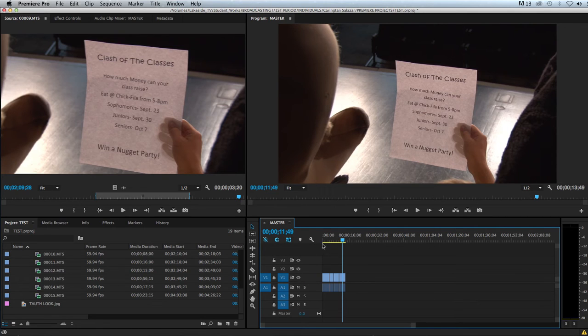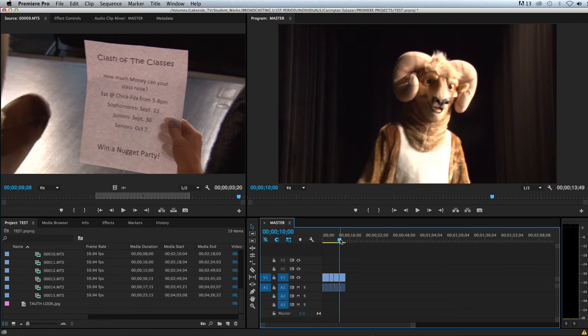Let's say if we want to make a precise edit, we knew it can only be 10 seconds long. You can click up here, hit 10 for seconds, and then 0 frames, and hit enter, and it moves the current time indicator to the exact point in our sequence.